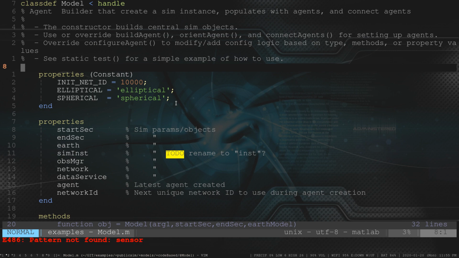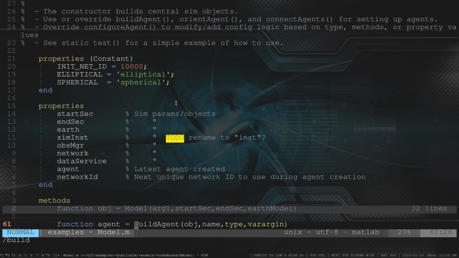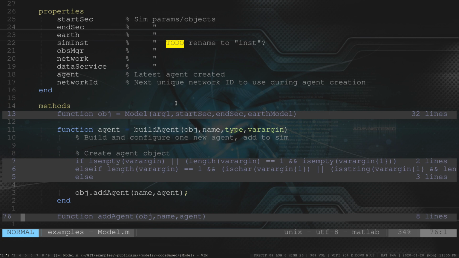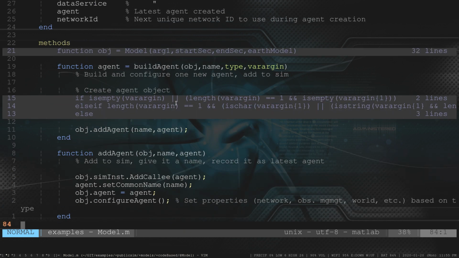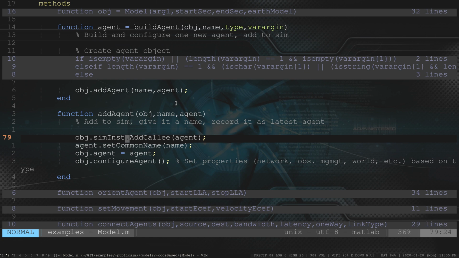Oh, I don't need that. I've already got it. There is no sensor. Build? No. Build agent. Okay, now we're getting somewhere. So when we add this thing, siminst.add callee, that's fine. Configure agents. Here we are. So see this thing, it says set properties, observable management.